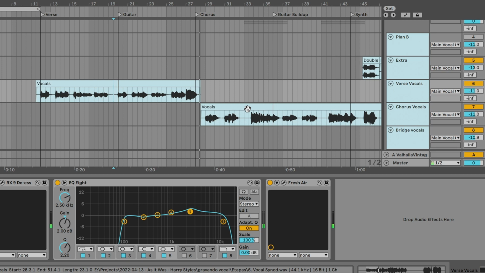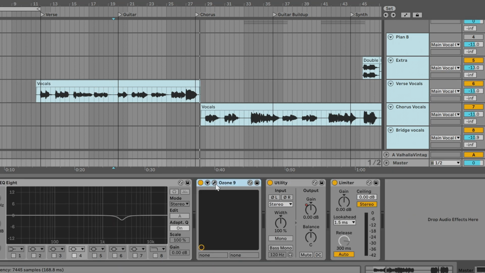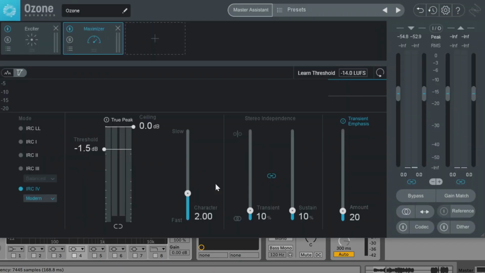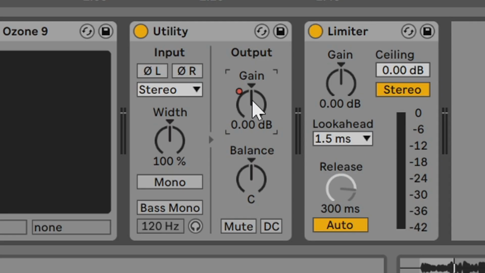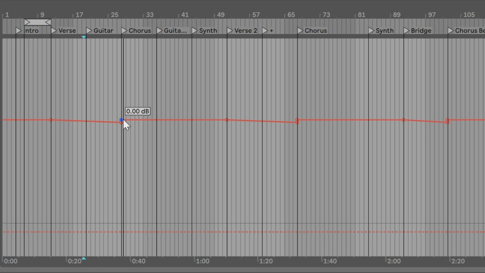On the master track, there's this Ozone Maximizer to push the loudness a little bit, but if you don't have this plugin, the stock limiter from your DAW would work just fine. There's also this exciter module with some tape saturation to make it sound more vintage and match the vibe of the instrumental. And the utility effect with some volume automation for impact, making sure the chorus section hits harder than the verses.